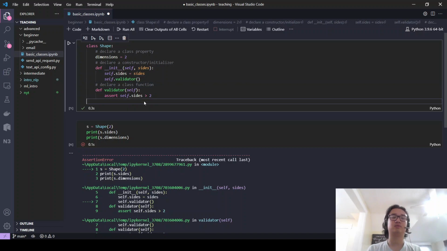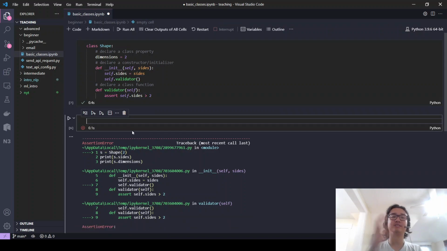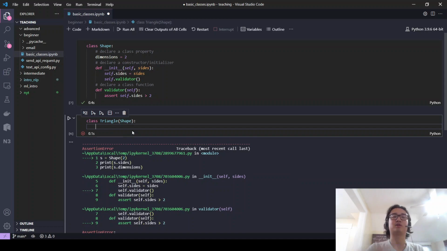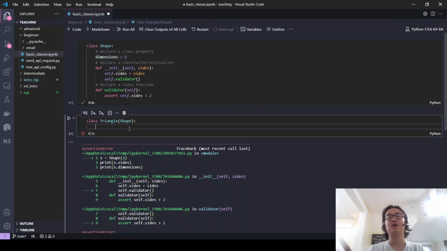So now let's create a class that extends shape. A class that extends another class is like a subclass, and subclasses have more properties; they're a more specific class. I'll just show you an example so it makes sense. So class Triangle. A triangle is a specific shape, so we can extend the Shape class with our Triangle class, and this will initialize every single triangle with dimensions of 2 without us having to do anything.